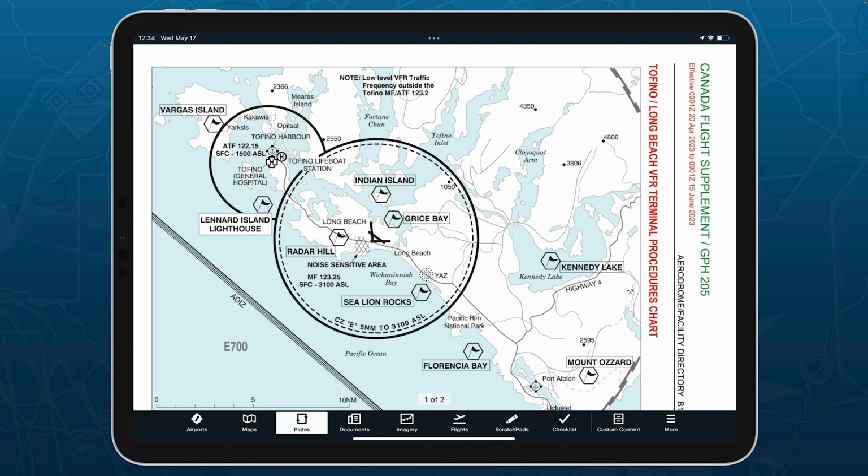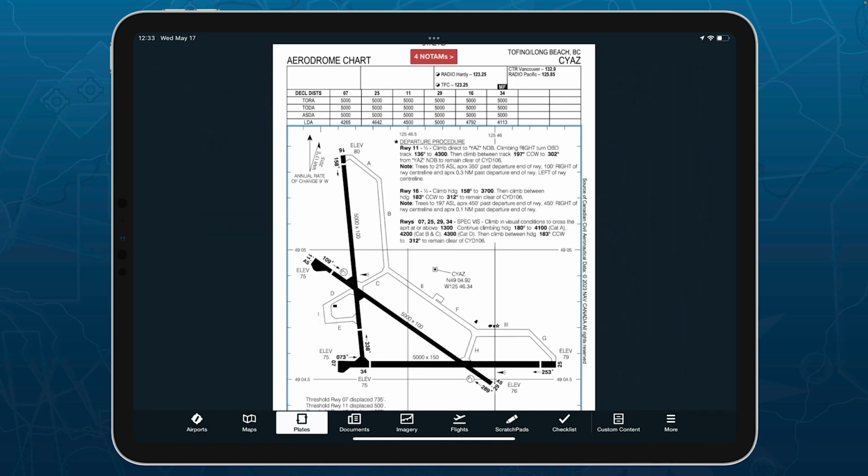Again, I can see there's a noise sensitive area there. You can see the control zone E, 5 nautical miles to 3,100, that I'll have to be aware of. I'm going to familiarize myself with that. I'll take a look at the aerodrome chart for Tofino. You can view that as the Nav Canada chart like this.